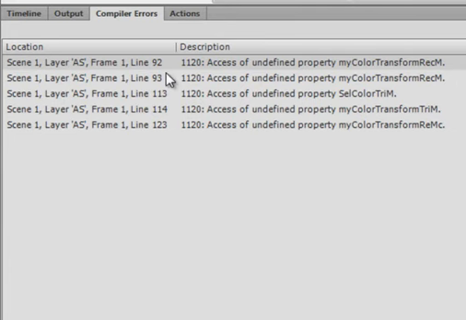Line 91, 92, and 93. Well, that one's wrong. Look at 92 for a minute. Line 92.